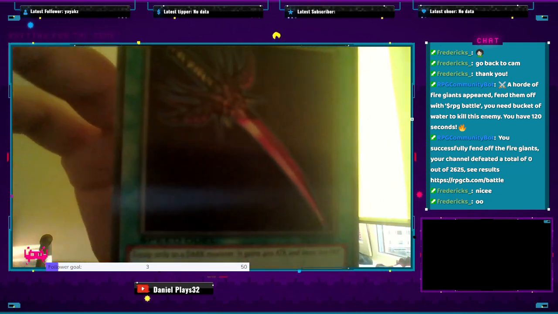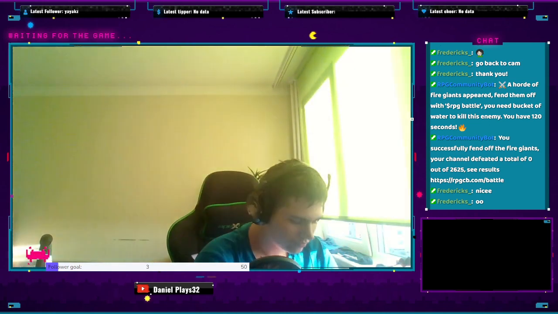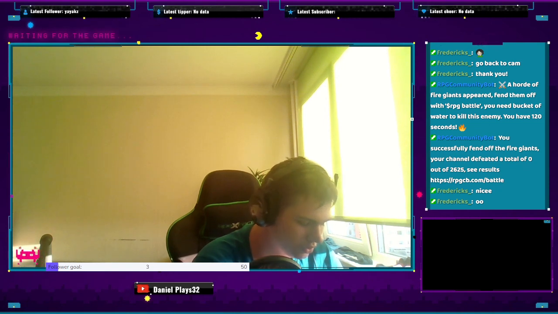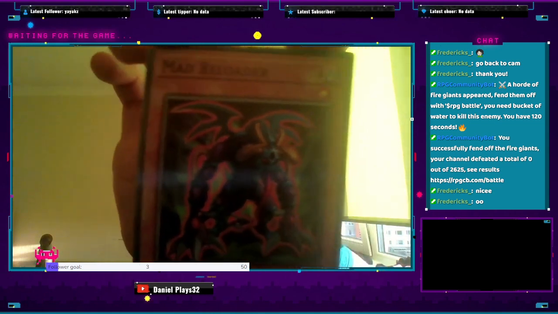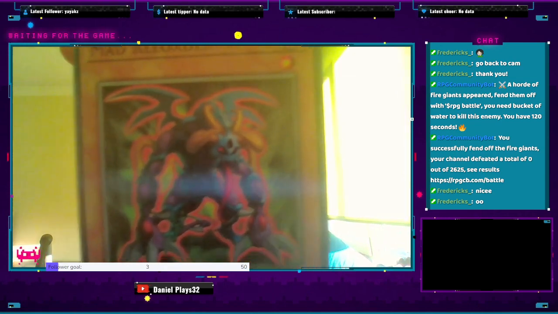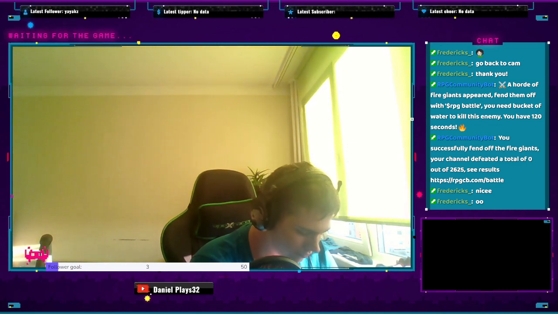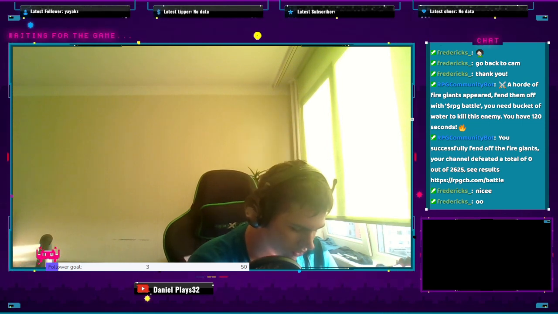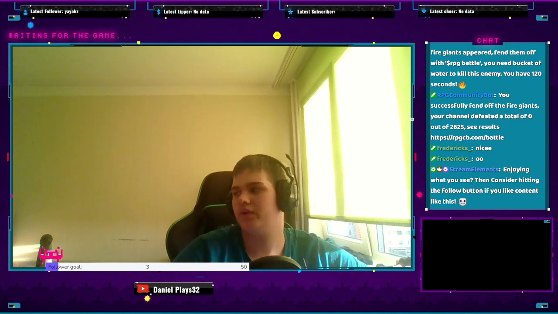Sword of Dark Destruction, an equip spell. Equip only to a Dark monster, it gains 500 attack and loses 200 defense. It's decent. The final card, Mad Reloader. It's a level 1 Dark Fiend effect monster. If this card is destroyed by battle and sent to the graveyard, send 2 cards from your hand to the graveyard, and if you do, draw 2 cards. Pretty good if you don't really have a good hand.